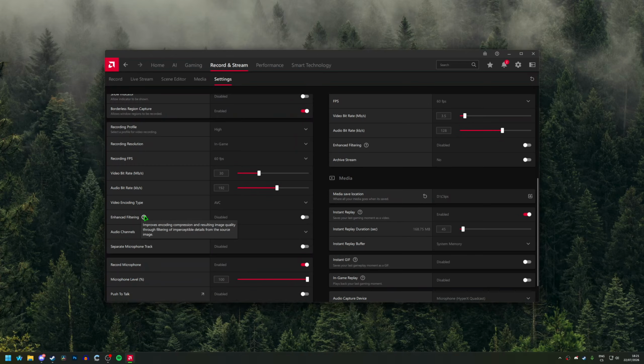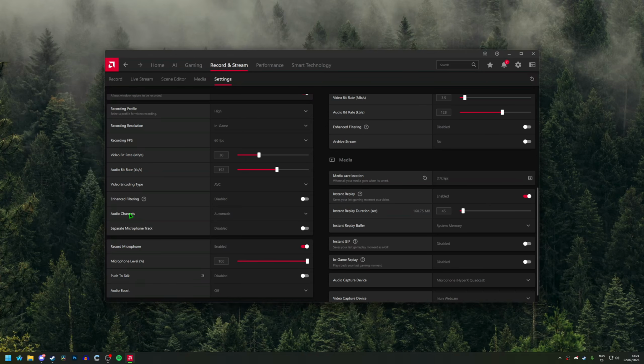Enhanced filtering improves encoding compression, resulting in image filtering. You can enable it, I personally don't care about this option. I'm personally not going to enable this, but if you want to, you can. Audio channels, just leave this as automatic. Separate on microphone track: if you're editing your clips in video editing software, your microphone will have a separate audio track. I personally have this disabled, but you can enable this if you want.